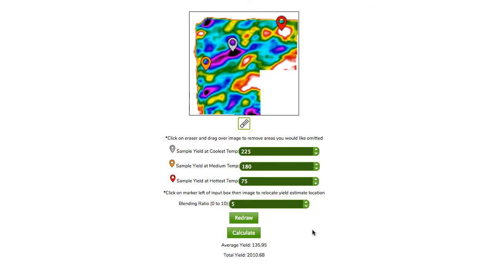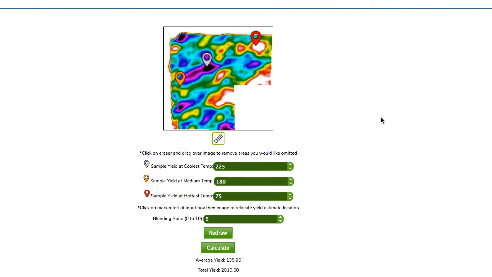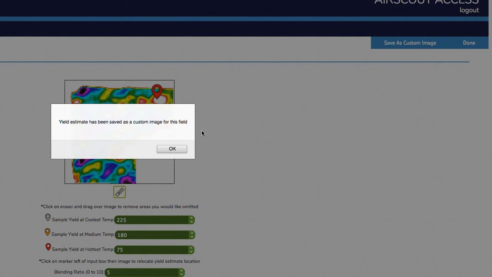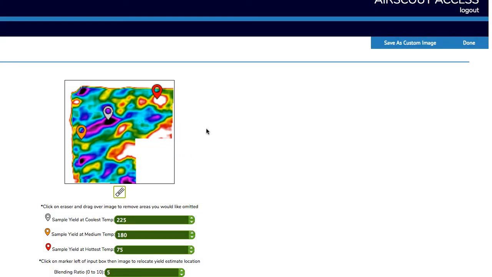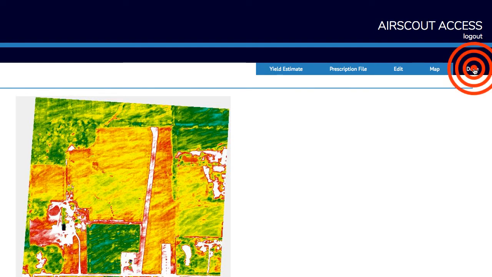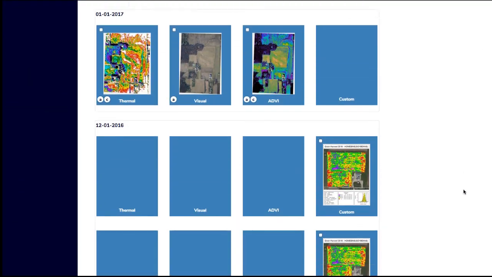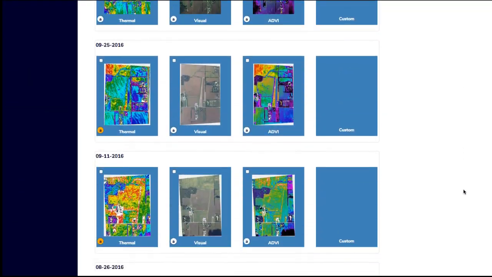Click on the Save as Custom Image tab in the upper right-hand corner of the window. Click OK in the confirmation pop-up, and then click Done. Click Done once more, and the custom image will appear in the same row as the thermal image you started with.